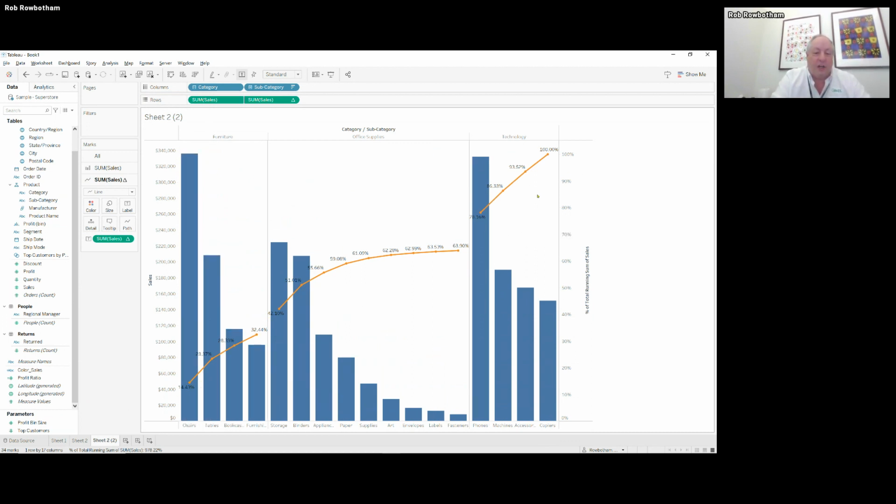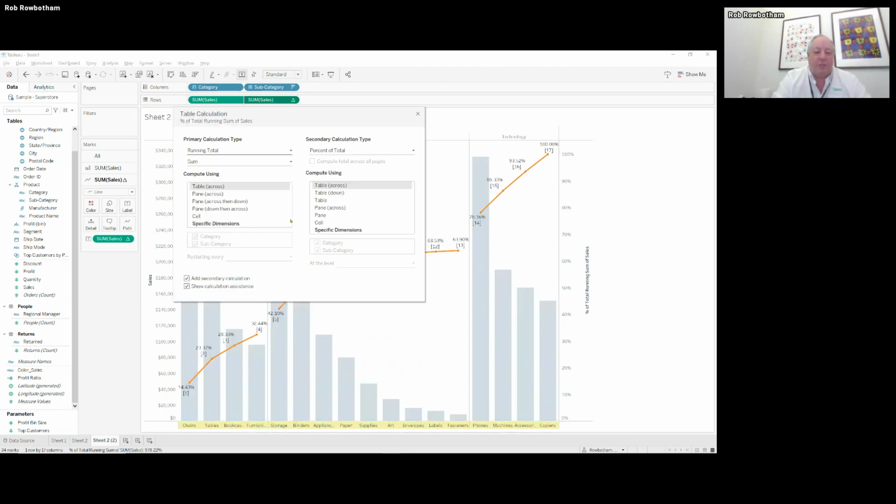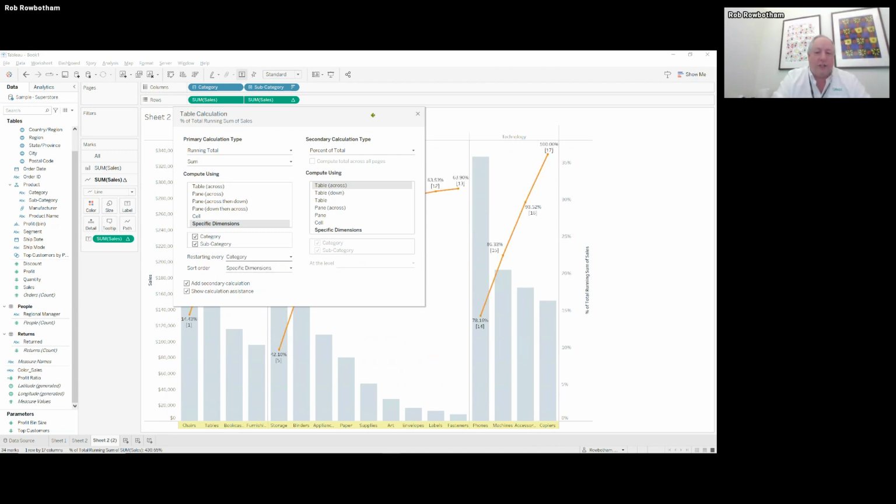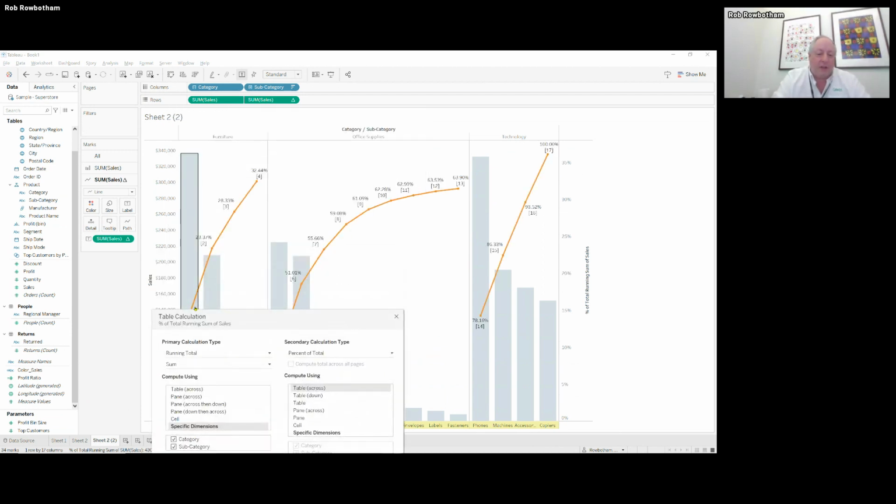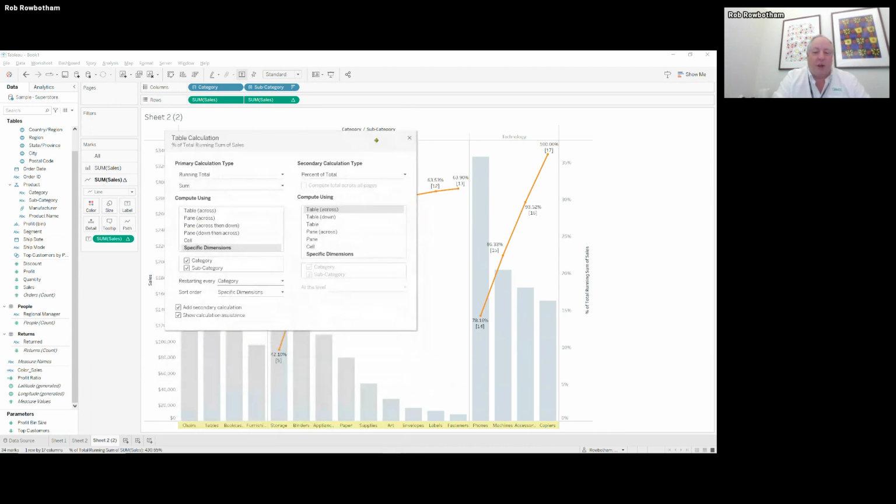One thing you'll notice is that I still have the same orange line, which is really the one from before. It's not behaving quite like I'd like it to. And to make it behave the way I want it to, I need to edit the table calculation and come in here. And within the table calculation, I'm going to tell it to restart at every category. And that gets a little bit closer. We now have our lines that are growing, but they're still not quite where they need to be.